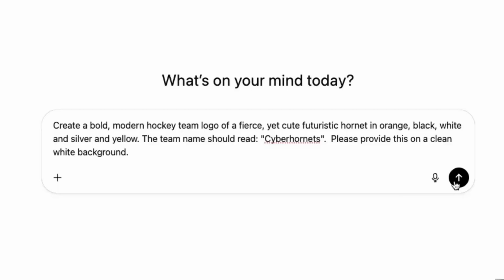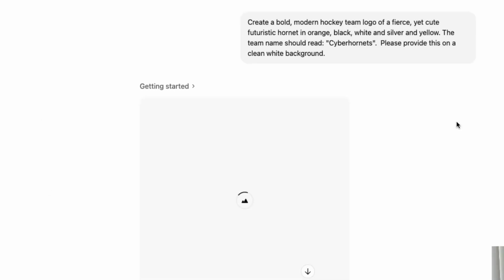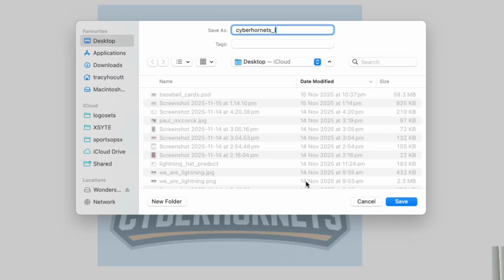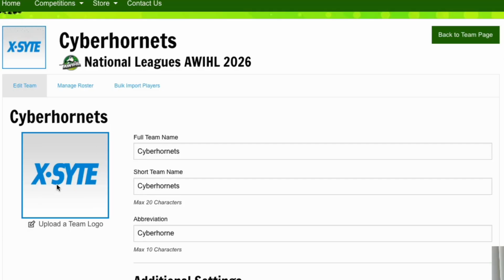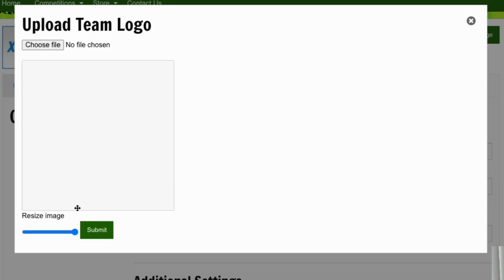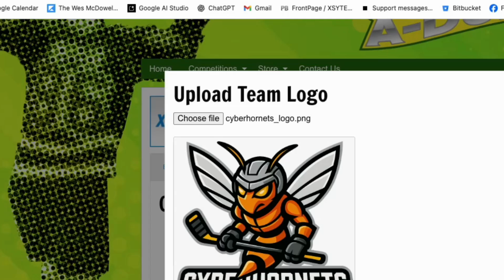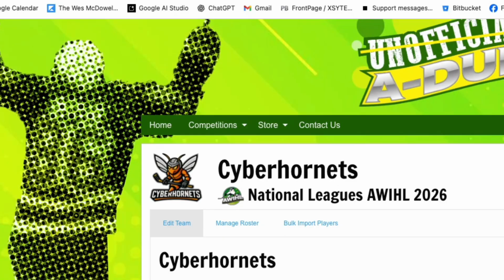Here's a quick workaround. Open your favorite AI art tool like ChatGPT and type something like, "Create a bold, modern hockey team logo of a snarling polar bear in blue and silver." Download it. Upload it. Done.